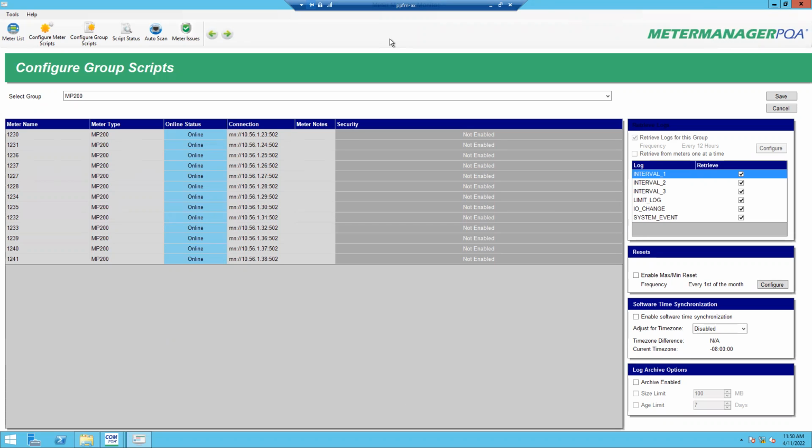And then the log archive options, again, is where we say, okay, when it gets to a certain size or a certain number of months or years or whatever, close up that database, store it into a different directory and start a new database so we're not getting too huge a database. And that's something you can decide to do later.